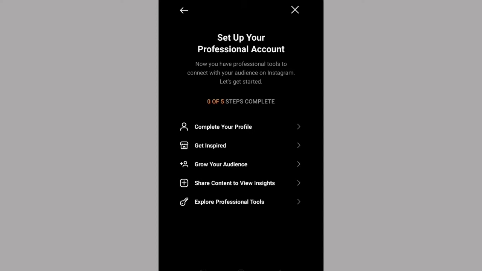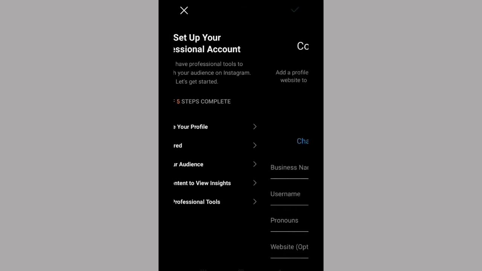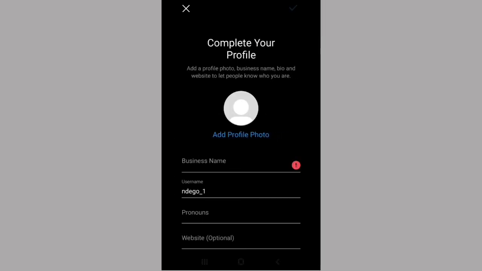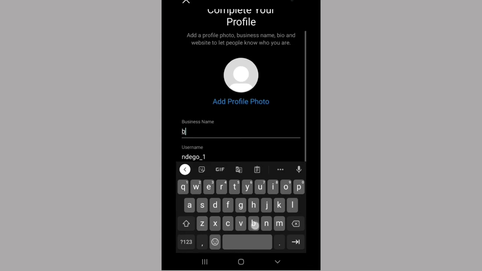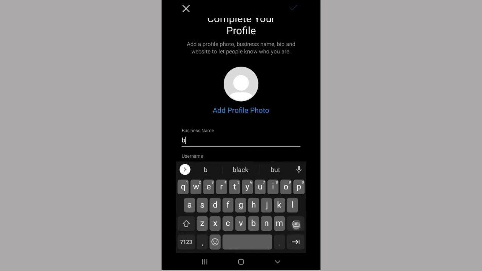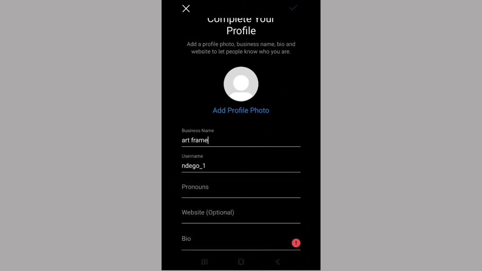So they are telling us to complete the profile. You also choose a business name, which is the first thing we are going to do. So choose our business name. Let's see, art frame. Let's just say art frame. You can choose any name you want as your business name. Then they say we should put our bio.